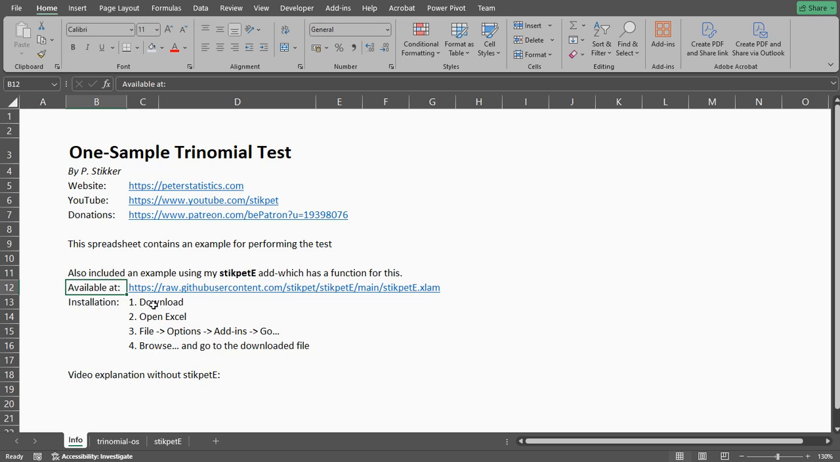Once you've downloaded that add-in file, open Excel, but don't open the file. Go for File, Options, Add-ins and click on Go. Then browse to the file and just open it and install it. That should give you access to all my additional functions. In this video I'll show you how you can simply perform the test.